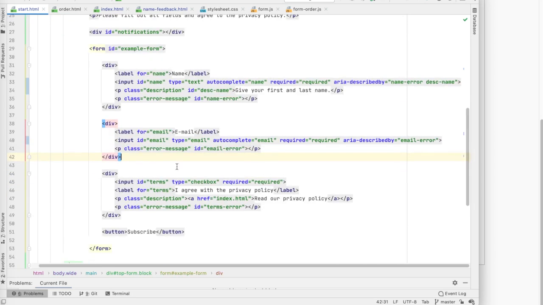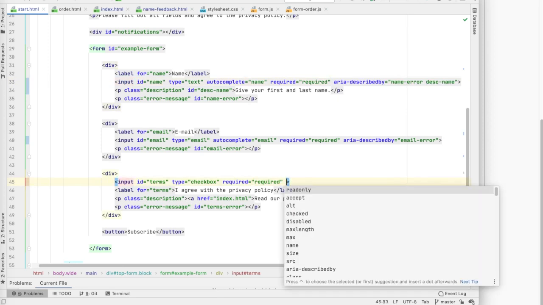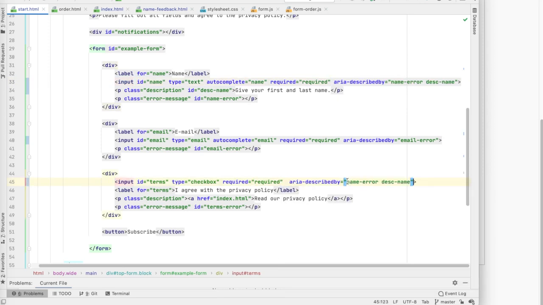Right. The checkbox for the terms has a description and an error message, so they need both. Aria-describedby on the input field. This is the terms-error. And I have to give the description terms. And I have to give the terms an ID.